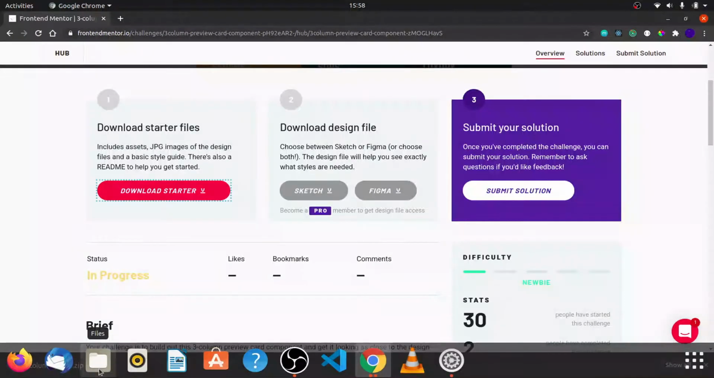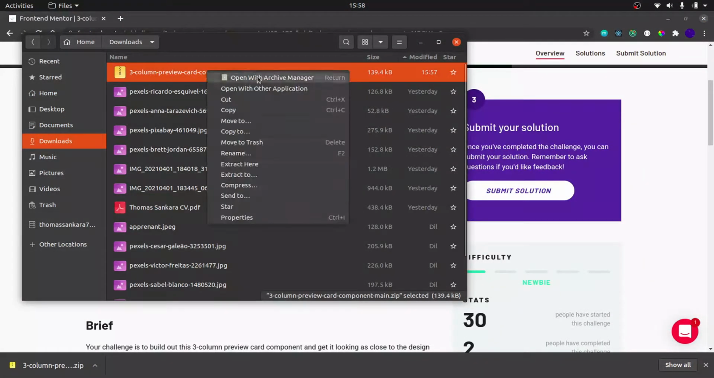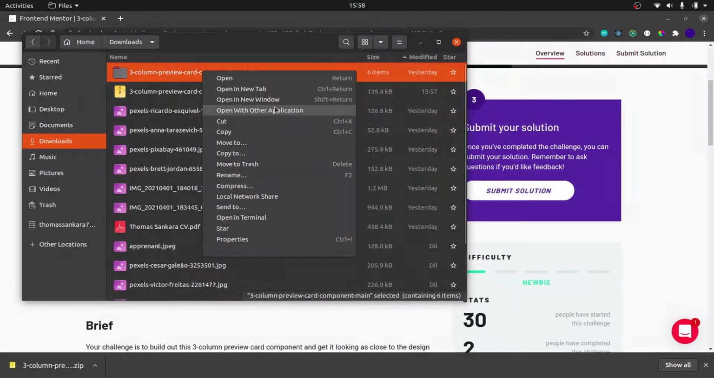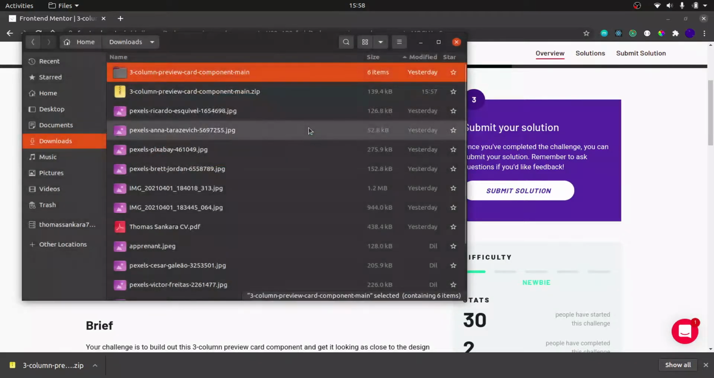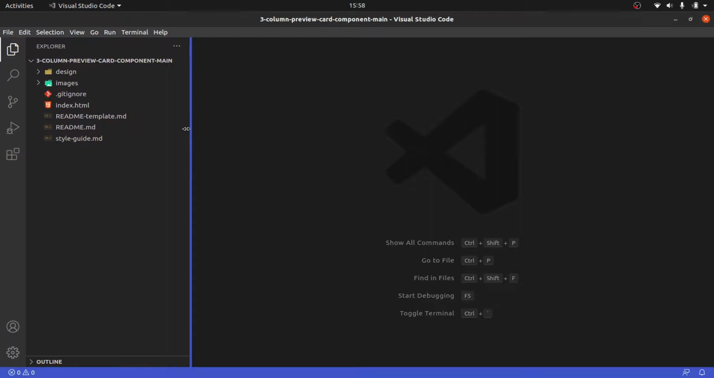And I'm going to head over into my downloads folder. So I'm going to go over into downloads, and I'm going to extract this right here, extract it, and then I'm going to open this up with Visual Studio Code like that. And there we have it. So we have this open up in Visual Studio Code.